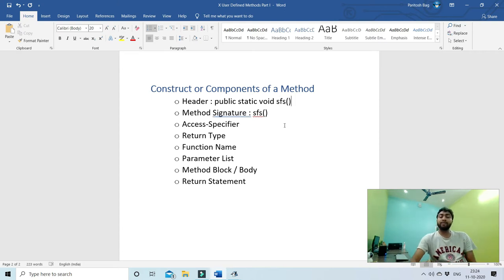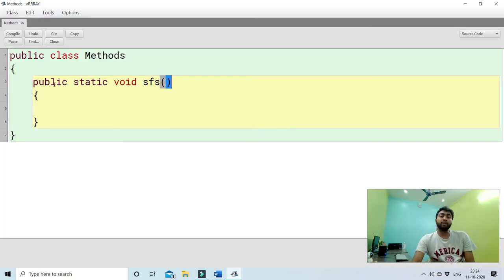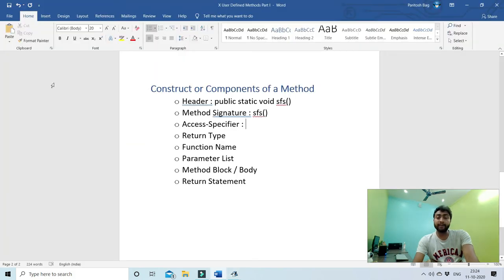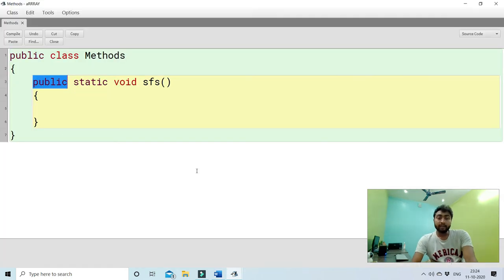So it will be the function header. Now if we are talking about the access specifier, it is always public, private, default, or protected. I'll show you how it works. Just hold on here. So this is the access specifier here, we can write public as the access specifier.